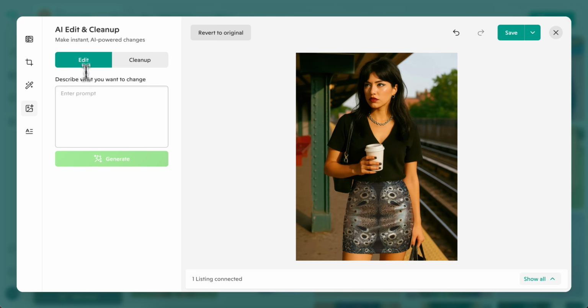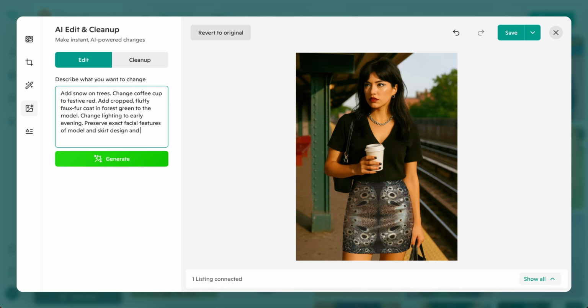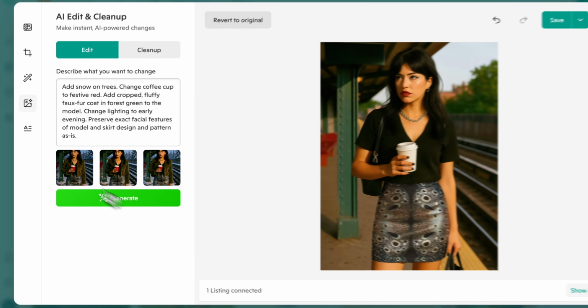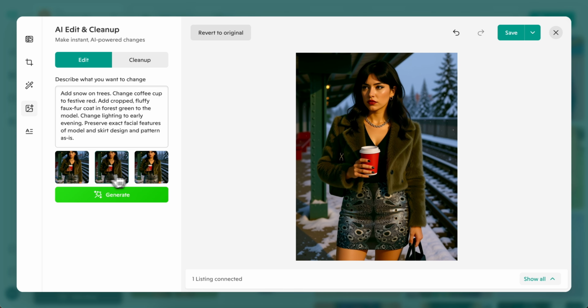Then we'll restyle the image, winter lighting, cozy layers, and festive details, while keeping the skirt pattern and model the same. Always note what you want to preserve in your prompt. And just like that, a winter wonderland.